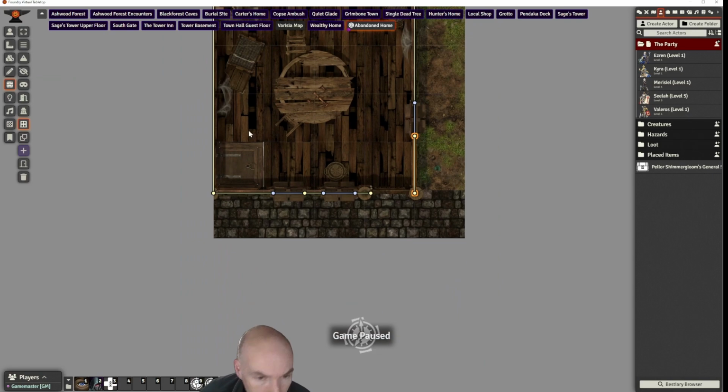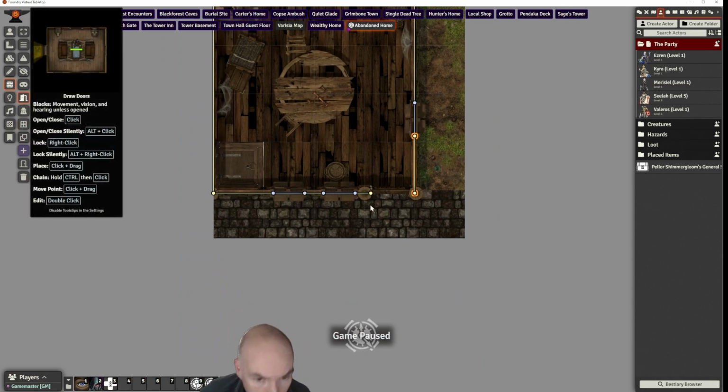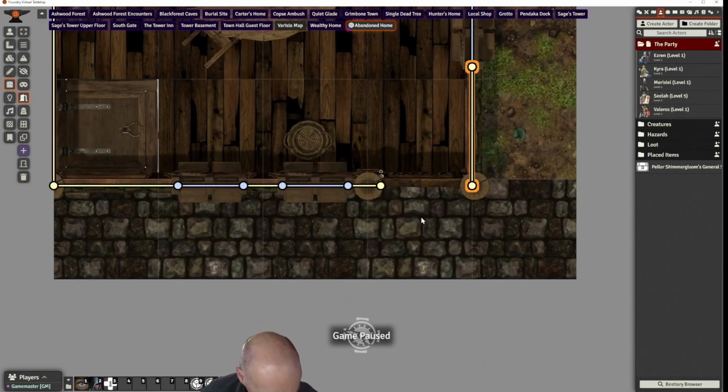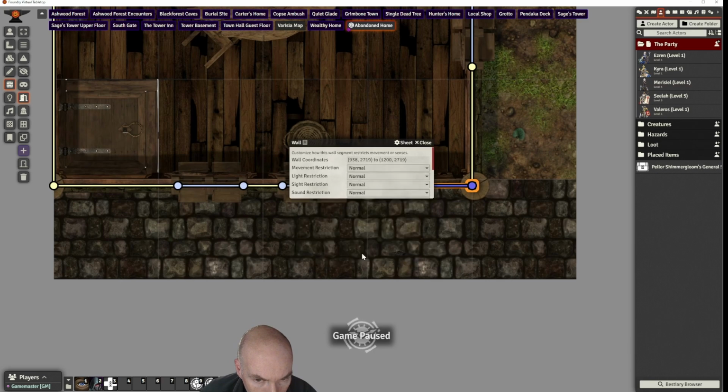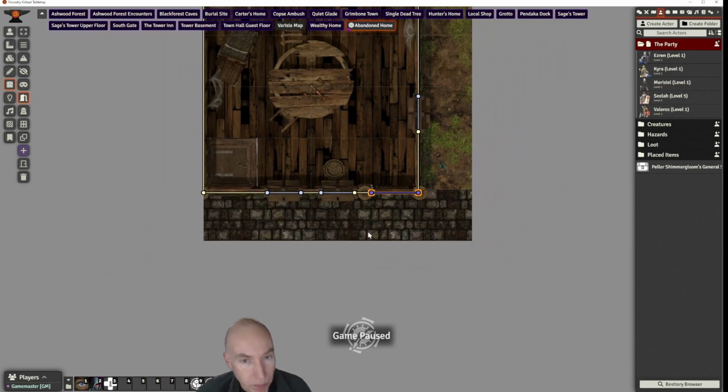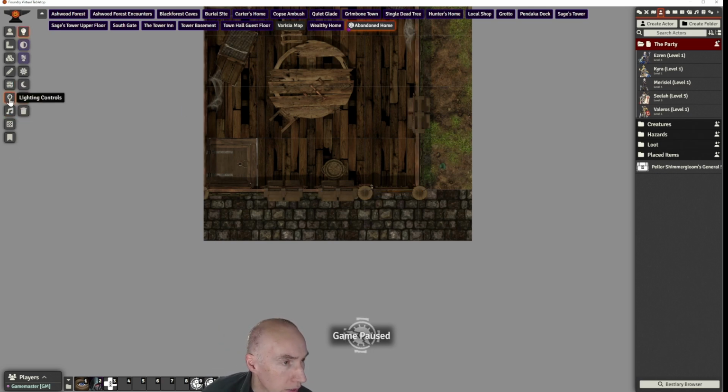And a door. A wood creaky door. And we'll have some lighting now.